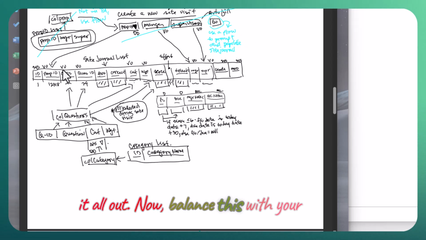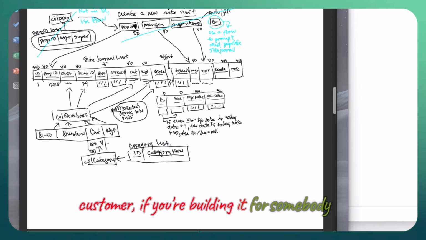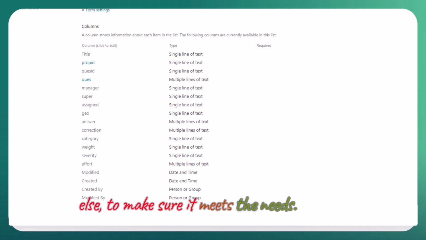Now, balance this with your customer if you're building it for somebody else to make sure it meets their needs.